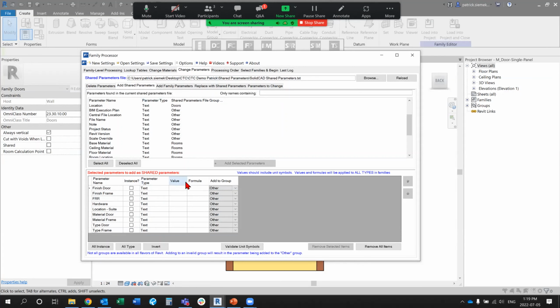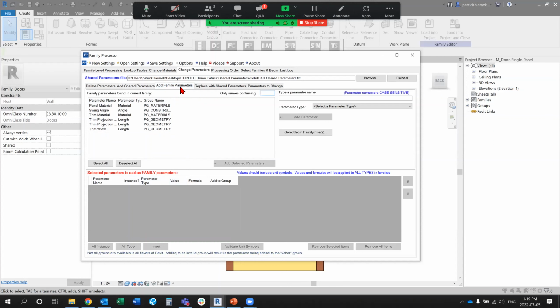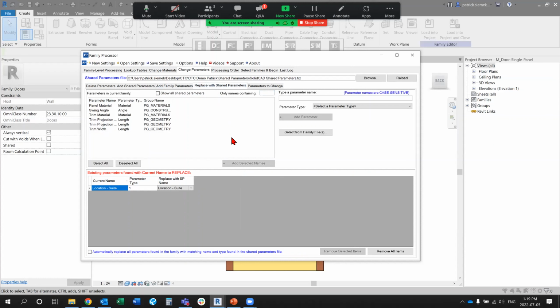Other ways of adding parameters to your families or modifying them: we are in the adding of shared parameters. You could add specific family parameters that are being used within your project environment. You could replace any shared parameters. So if you have an existing shared parameter within your family, but now you have a new updated standardization, maybe a naming convention of how that new shared parameter is being used, or its location or the type, here we have the ability to swap out an existing parameter to one of your new shared parameters that are being used.